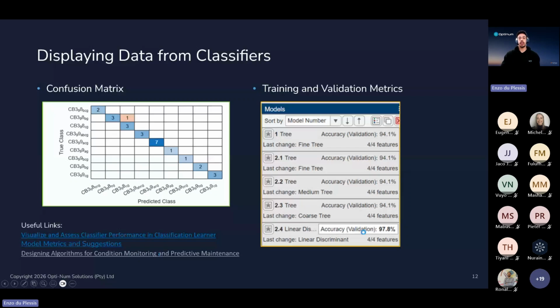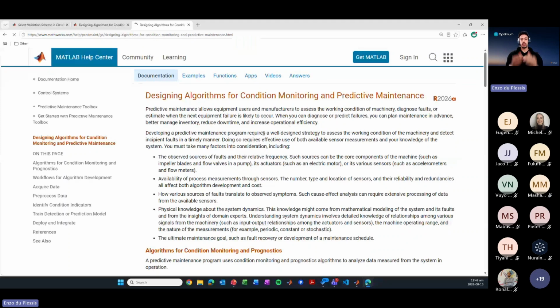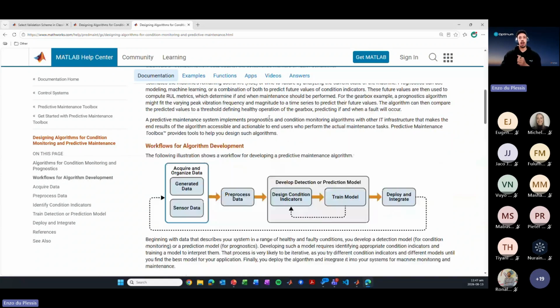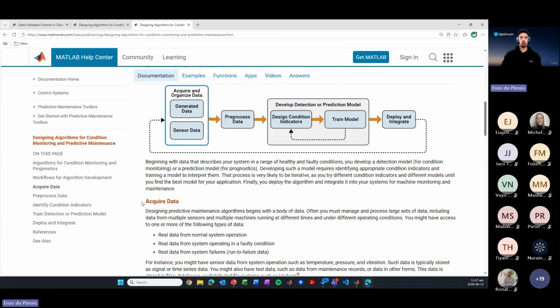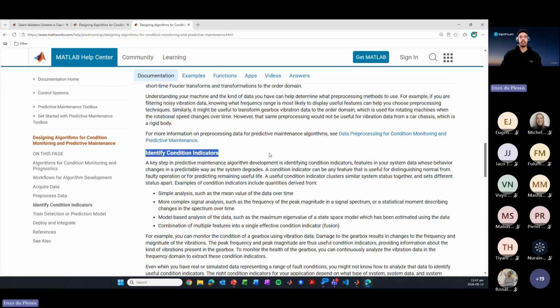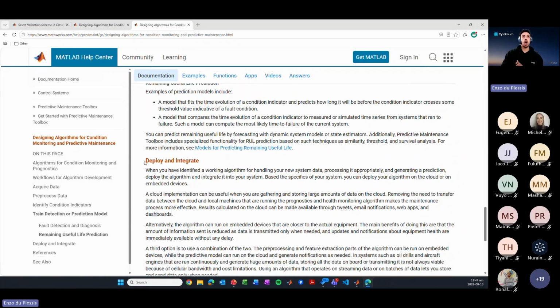There's also this link that I quickly want to show. It's a MathWorks article on how you can design algorithms for condition monitoring and predictive maintenance. It runs through pretty much the same steps that I've already shown to you: acquiring data, pre-processing it, identifying your condition indicators, as well as training the detection or prediction model. And if you are interested, how to deploy and integrate that onto a live site or a server or some type of cloud platform.